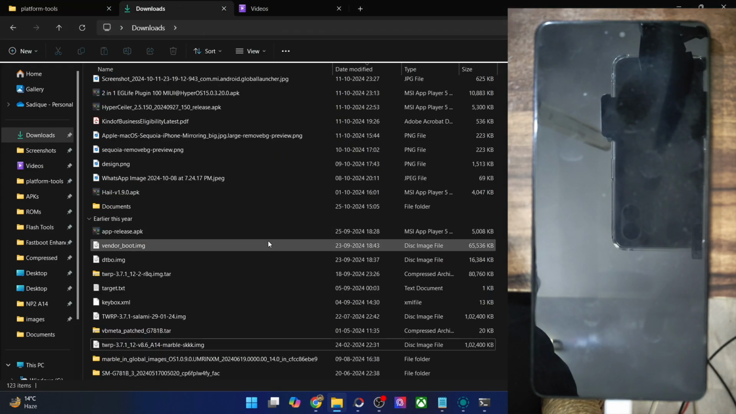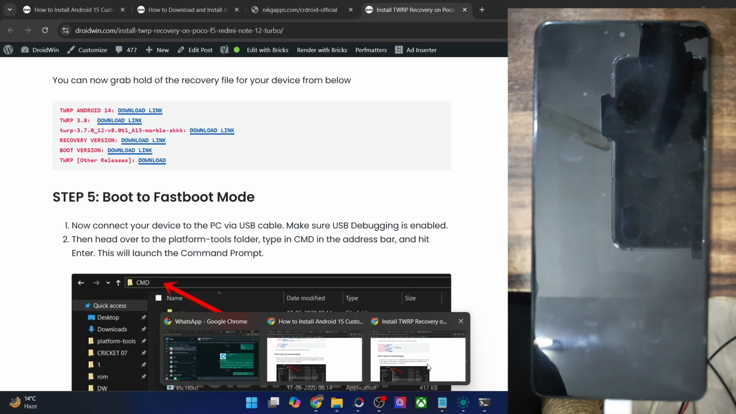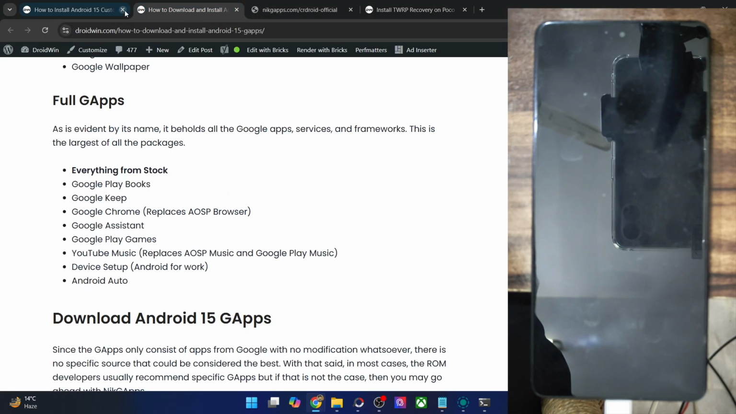So let me now show you. This is the recovery name ending with SKK. So make sure to use this recovery. Although it's for Android 14, it will work on Android 15 as well. So with that said, let's now move ahead with the flashing process.